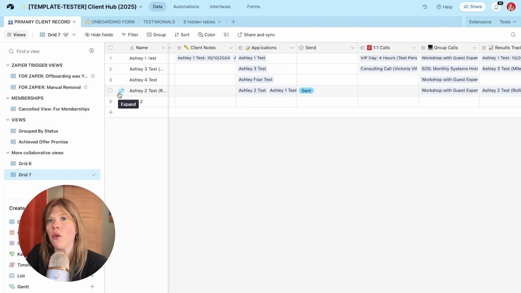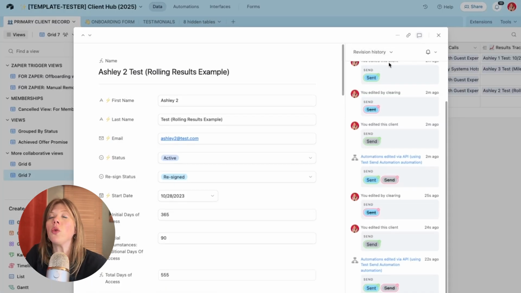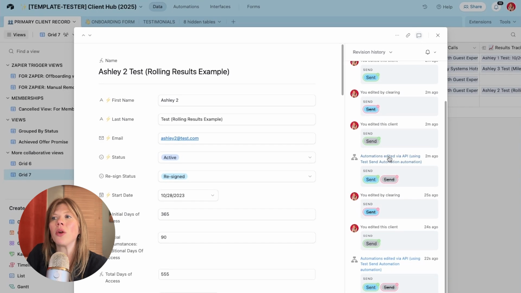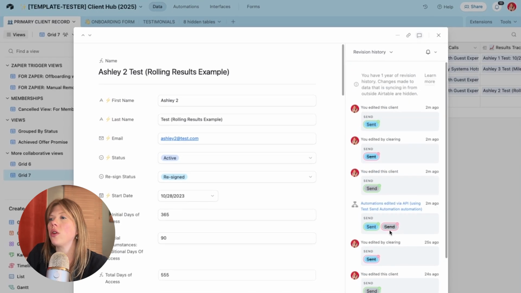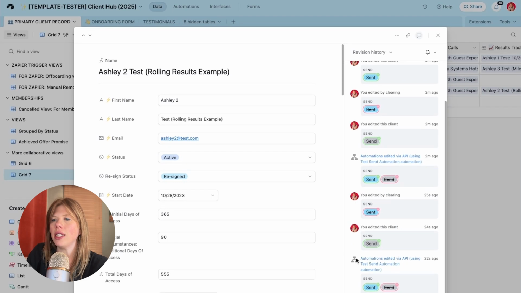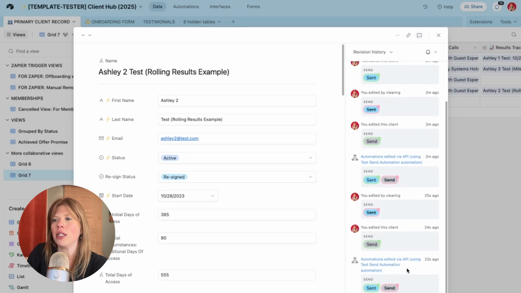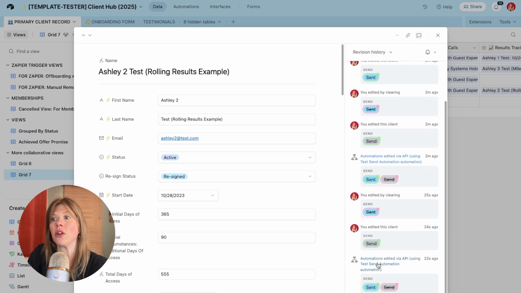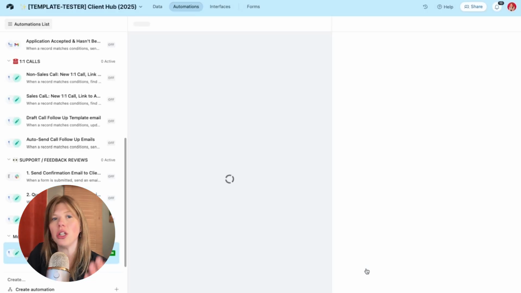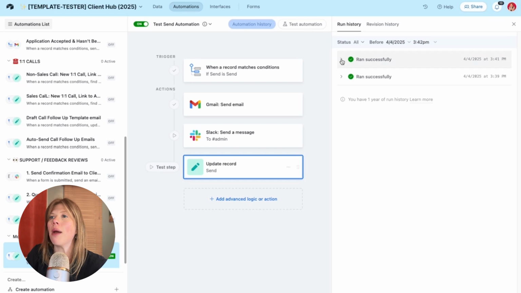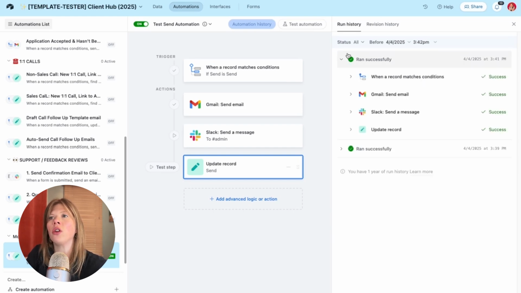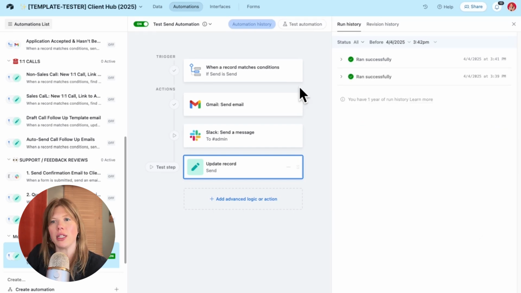But what's nice about when you build automations inside of Airtable, you get the revision history and you have a little bit more flexibility when it comes to troubleshooting. So you'll see here on the revision history that we can see automations edited via API using test send automation. So what this is doing is literally saying, hey, this record was updated and it was updated by this automation. And if you click it, it's going to take you to that automation and help you troubleshoot. So it just makes things happen really fast. So if you're like, this errored out, then you would know exactly why. So that's one of the reasons that we recommend using Airtable automations whenever possible. Just if you can, you might as well keep everything clean and nice in here.